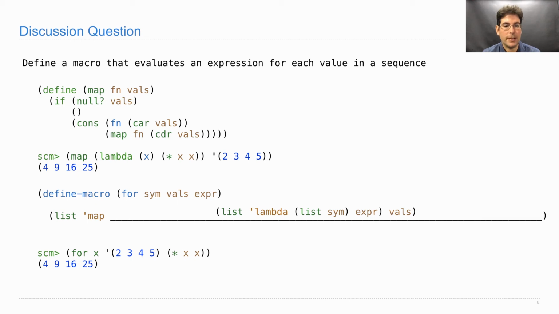There it is. We build a list that starts with lambda and then has the symbol that I'm using as a placeholder for every value. That has to go inside a list because that's how lambda expressions work. Now expr will be bound to this whole thing times xx, and so I just place that into the lambda expression that I'm constructing as a list. And finally, I write down the values, and then when I run this here, for these 3 expressions, I will build this map expression and then evaluate it, and I'll get the result for 9, 16, 25.